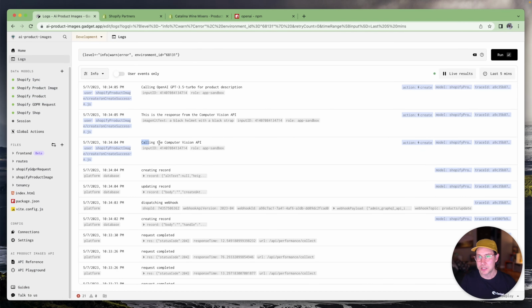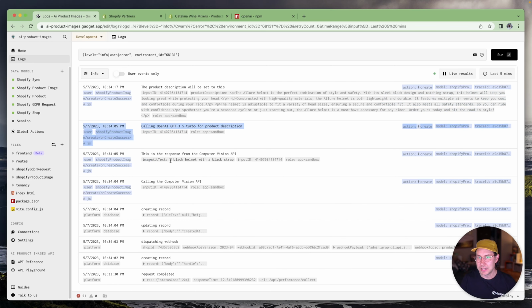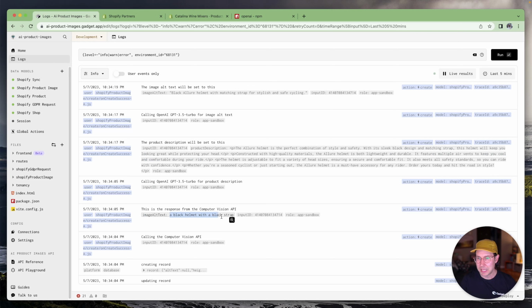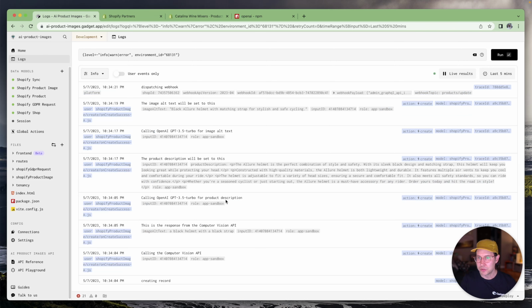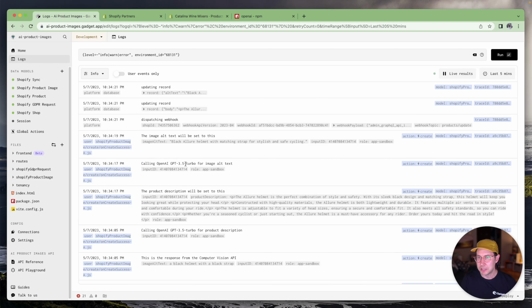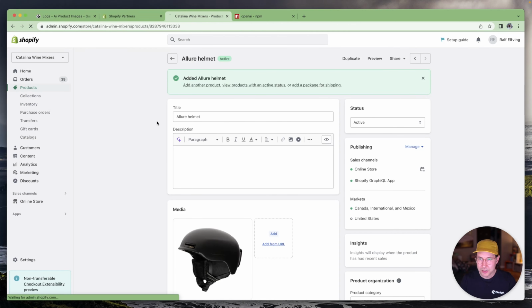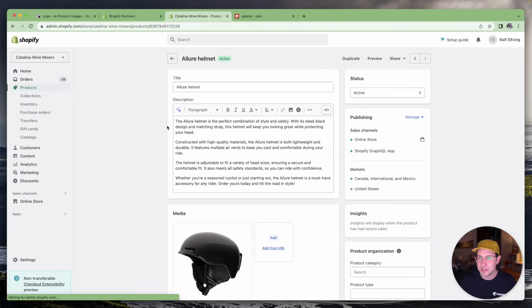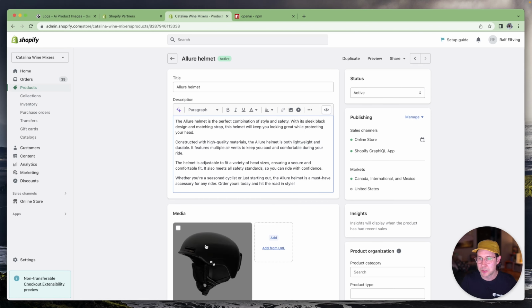So I got this logger saying calling computer vision. The information that we get back from that is a black helmet with a black strap. And then we're calling out to GPT 3.5. We get this product description back. And then we're calling out to GPT 3.5 again with the product description and the image alt text to get the image alt text. So if we refresh this here, we can see that, yes, we have a product description.